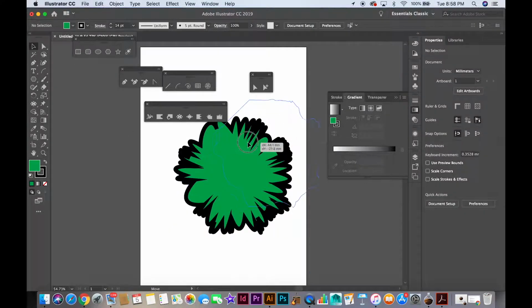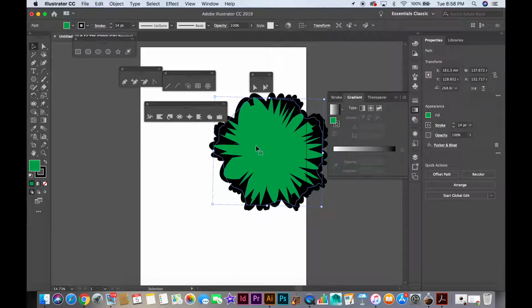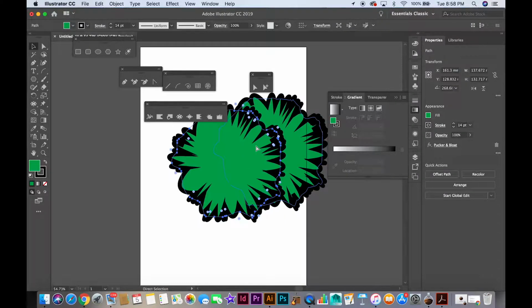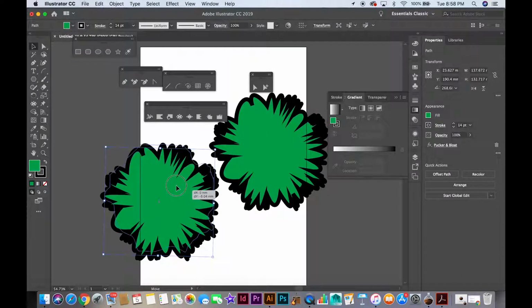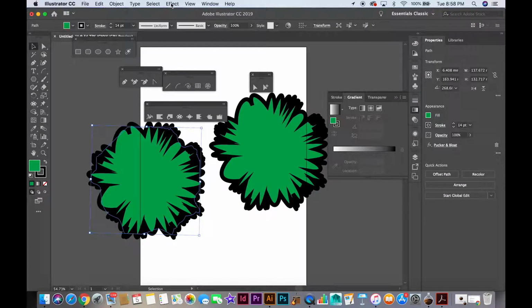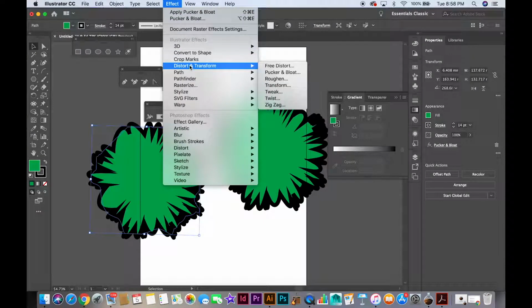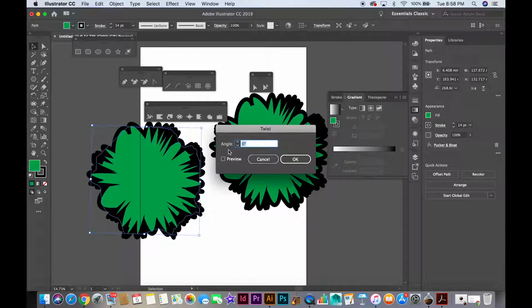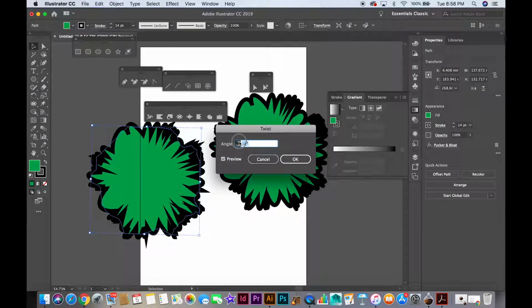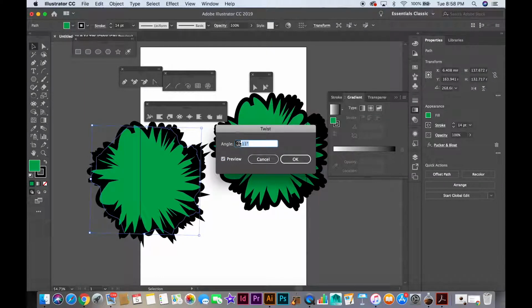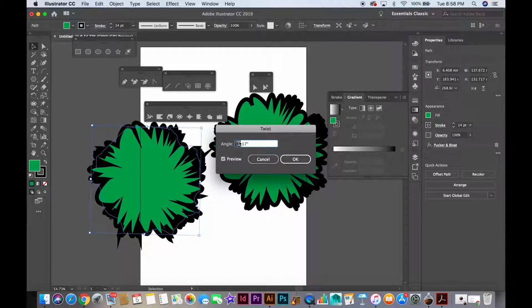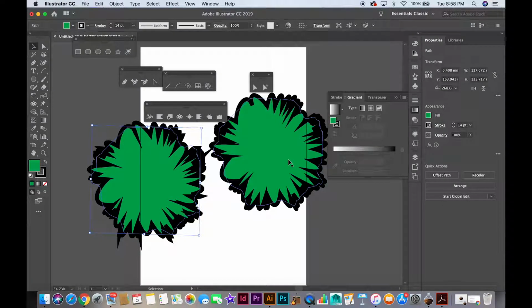That's pretty cool. So I'm going to move this off to the side. I'm going to copy and paste, Control C, Control V. And then I'm going to go back up here into the Effect, Distort and Transform. And let's see what a twist does. Let's preview this. And you can toggle through different things and see what the twist does to change the shape up a little bit. Go OK. And I just encourage you to experiment and try different things.